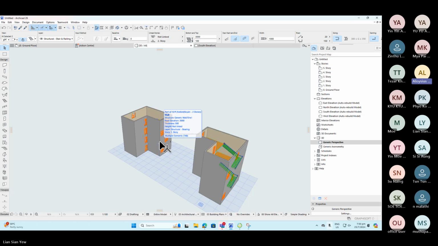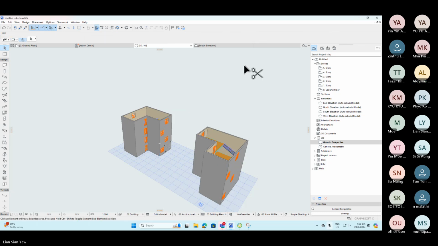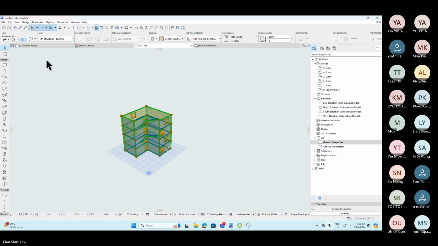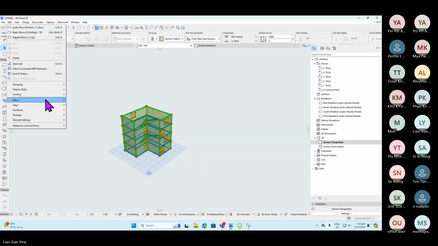Okay, so I repeat again. To be super fast, when you want to select multiple floors, right, go to 3D view, select all of the objects, then you go to edit, then you move. You can mirror, or of course you can drag a copy. So just now I showed you how to mirror, right? Now I will show you drag a copy.